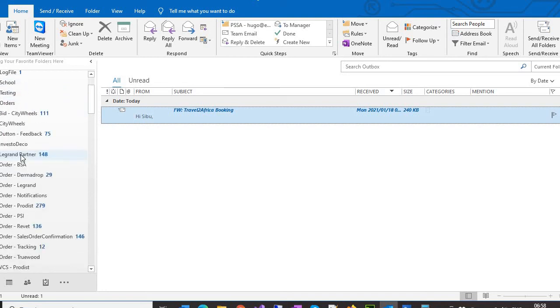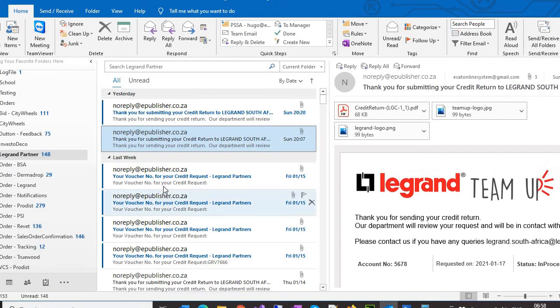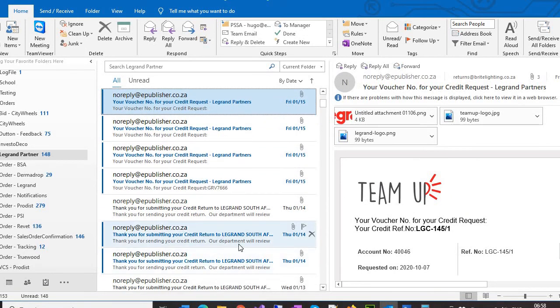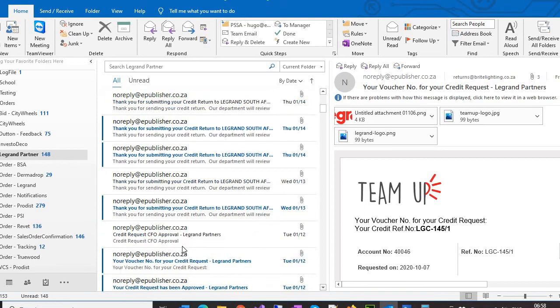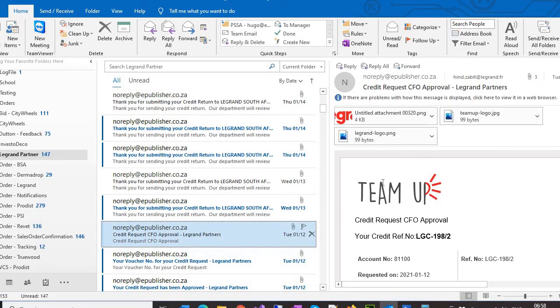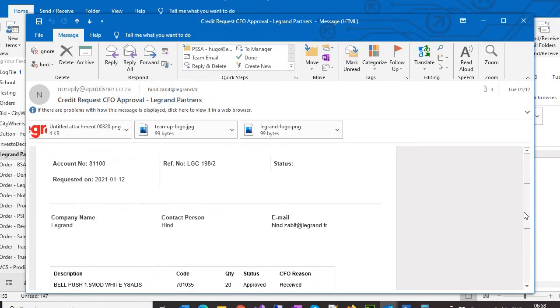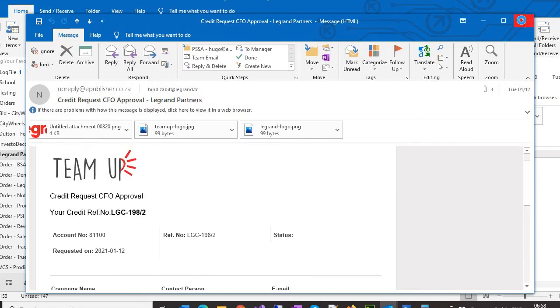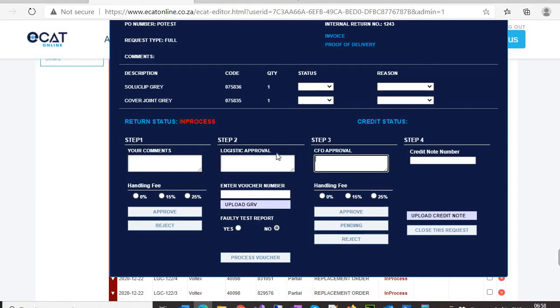If we go here to the credit return, we have different emails for the different approvals. Now let me just find one. This is the CFO approval. So the user will receive the CFO approval. Everything, in this case, has been approved. And for every step, such as step 2, the logistical approval, the user will still receive an email. So the user will be kept informed through all the steps of the process.